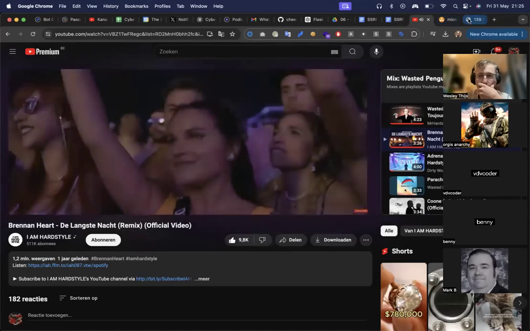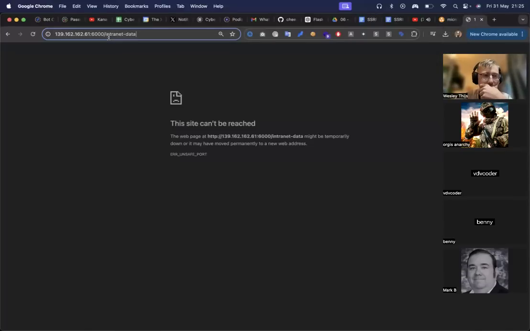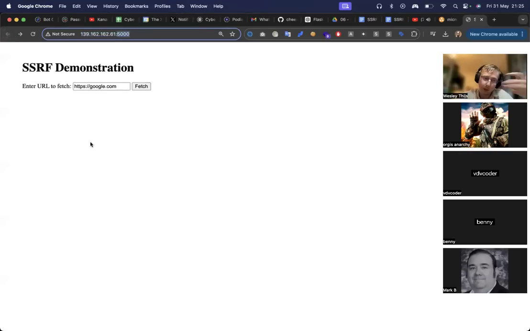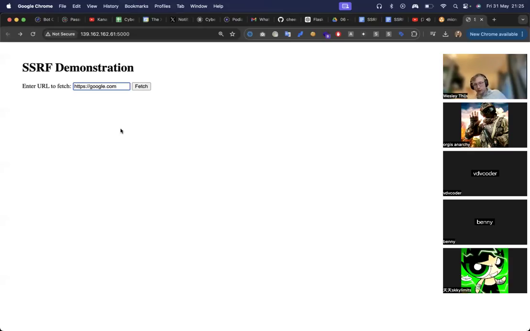I have to go through the gateway. This is not really a gateway. This is just an API on port 5000. This is just a website that lives here that can get URLs. So this is not really a gateway. This is just an API here.